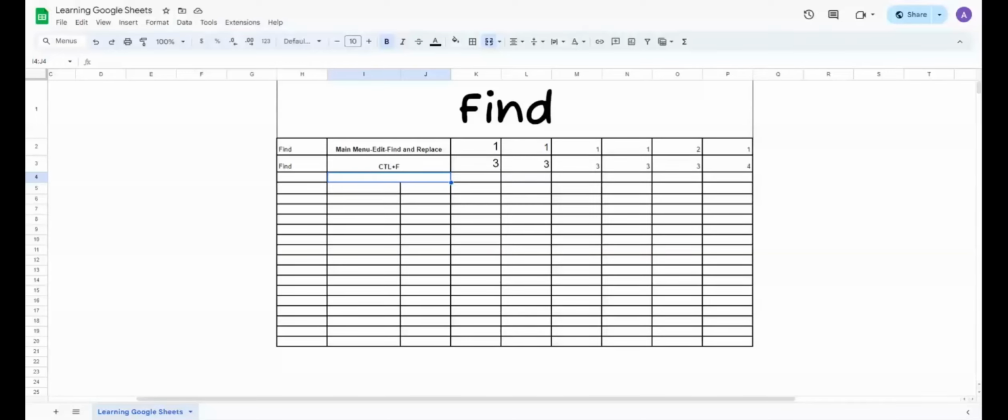Hi there. Today I'm going to show you how to access the Find feature on Google Sheets. You can check out column I for written directions. I'm going to take you step by step.